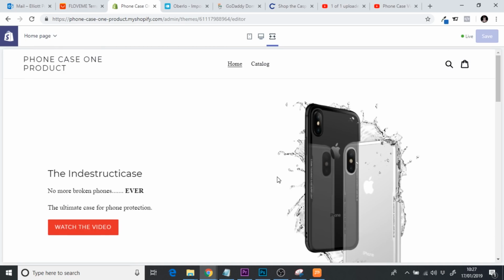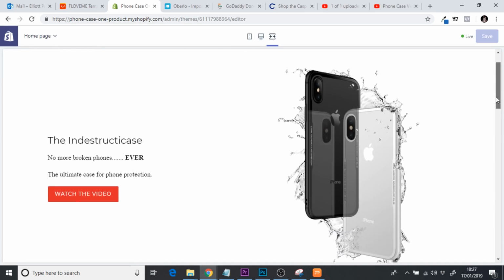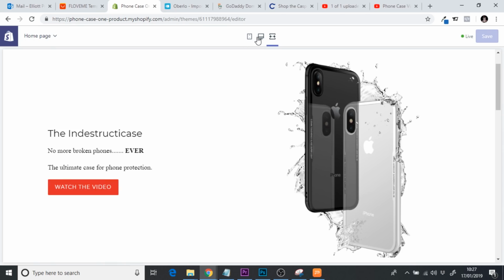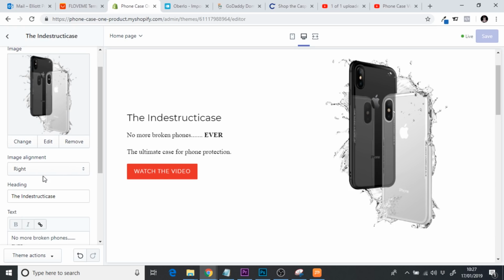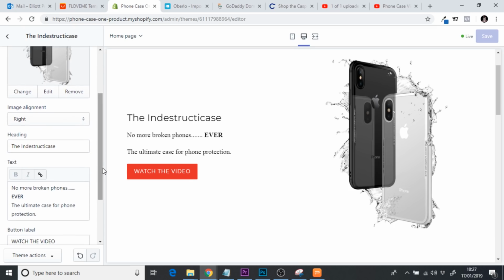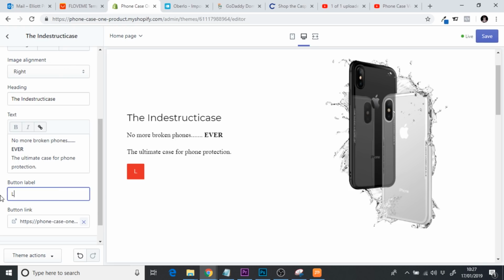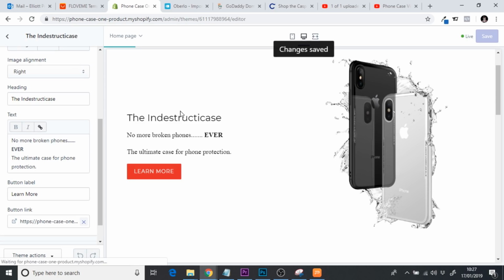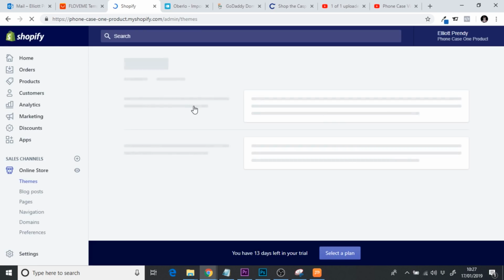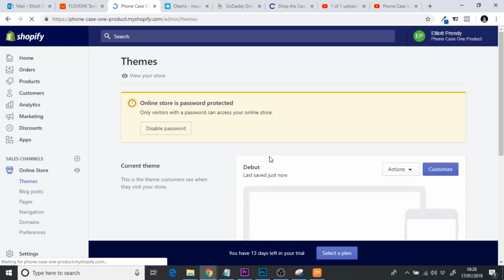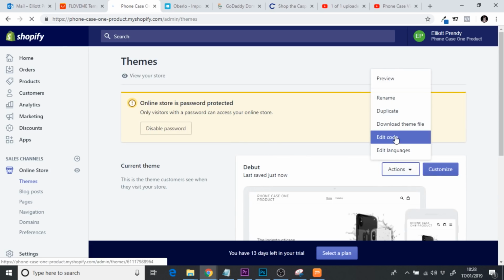Now let me very quickly show you how you can do this. So let's say you don't have a video for your store. You could just say on the button, learn more. And all you're going to do, let's just click save, and we'll go back again to our code. You just need to add those tags to whatever section you want to link to. So we go to actions and edit code again.